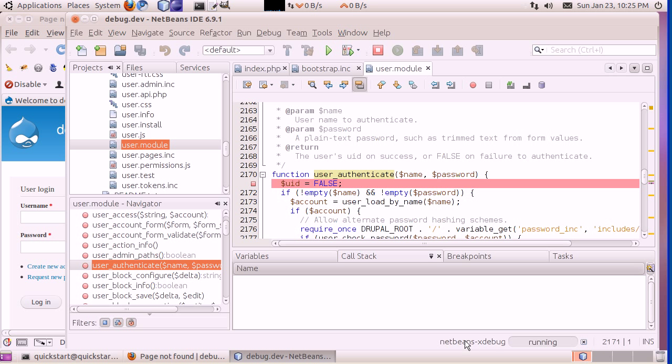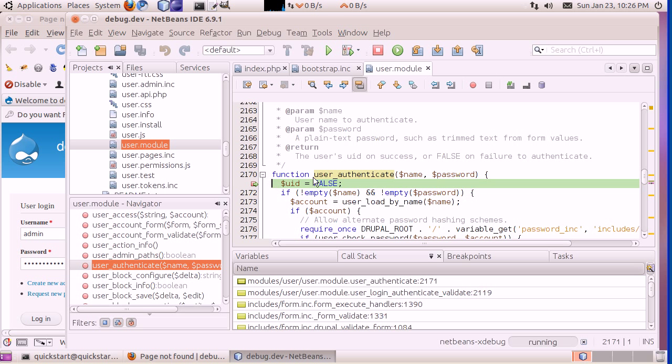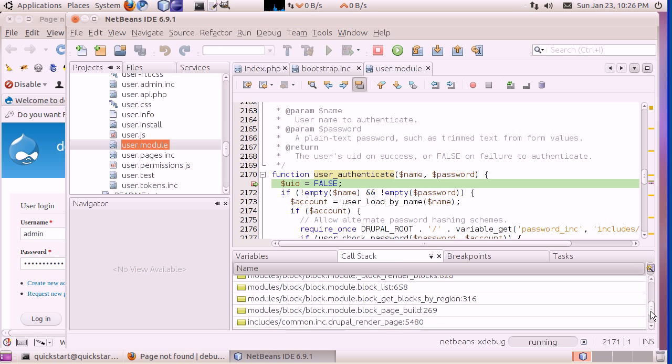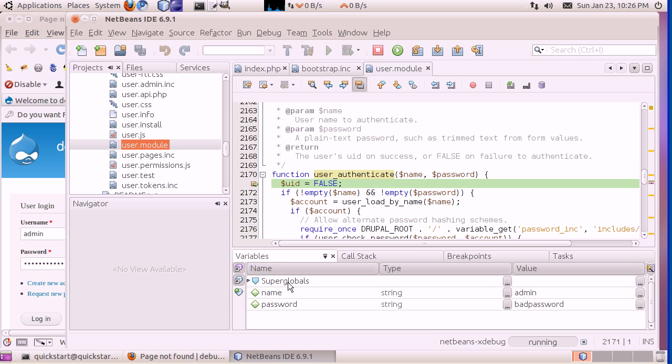So because we still have our debug session going, we can actually just continue to debug like this. So I'm going to type in a user and a bad password into this form. Click login, and boom, we broke again. So now we're actually inside that function. Here's the call stack. So you can see these are all the functions that were called in the stack to get us to where we're at. Here are the variables. So here's what I typed into the form. And, you know, debugging we go.